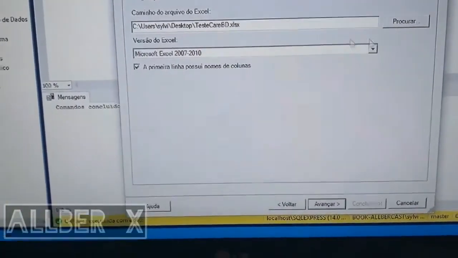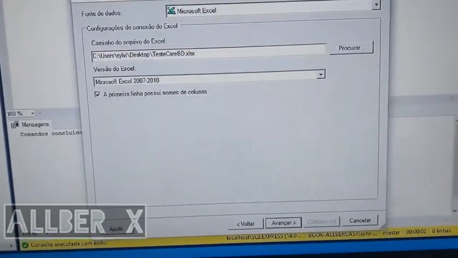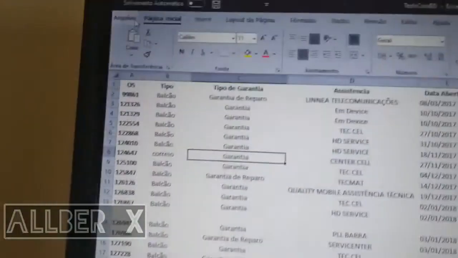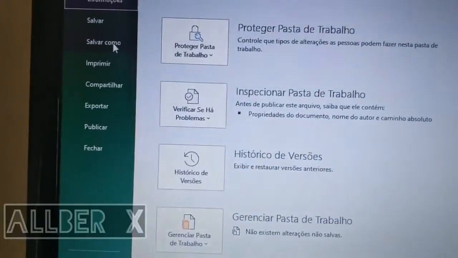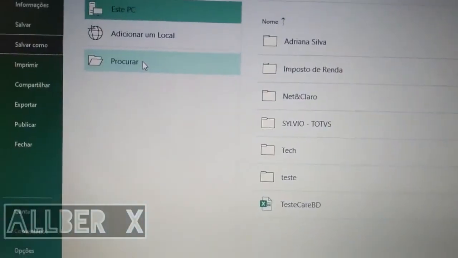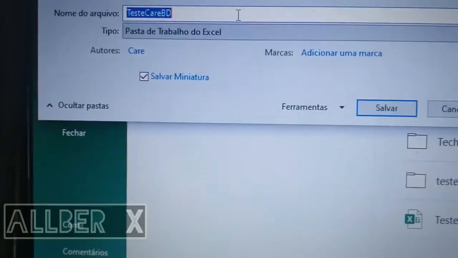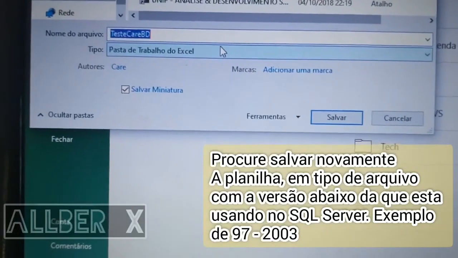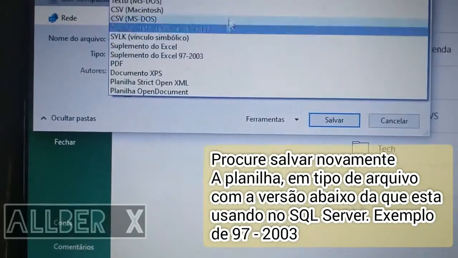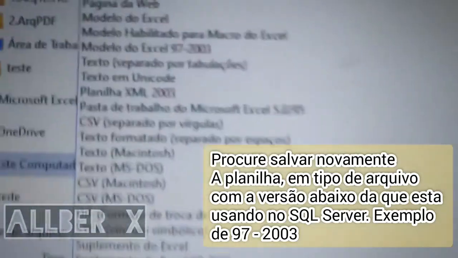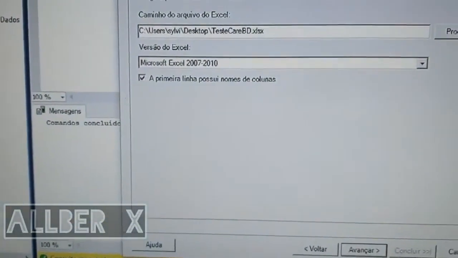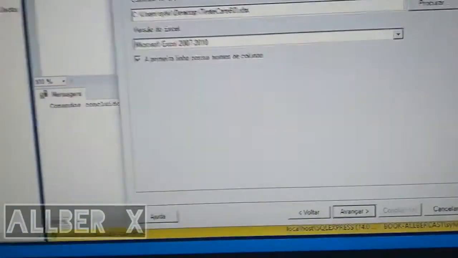What did I do? I opened the spreadsheet in Excel, then file, save as. I already saved it, so I'll just show it to you here. Then I renamed the worksheet. In fact, I'm using the same name. You have to use the same name that goes to the database. And here, look, I chose the Excel workbook version 97 to 2003. Then you save. I'm going to cancel here because I already did it, and let's go again.